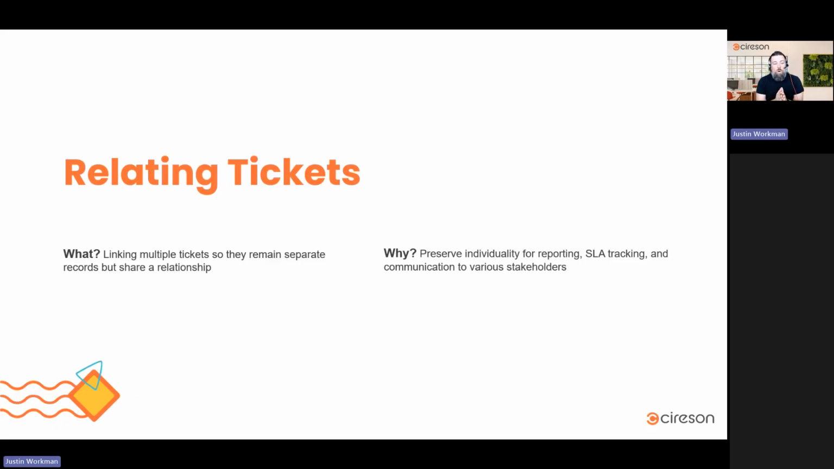And you might ask yourself, why would we want to do that? And again, it's to preserve the individual ticket so that we can report on it, so that the communication with the end user is distinct, and SLAs can be applied at the individual ticket level. We can see how we're performing against each ticket individually. And again, just keeping communication clear on a per issue basis.